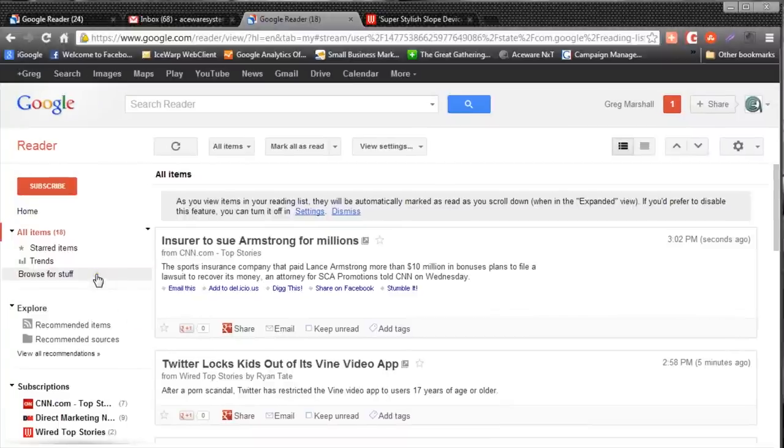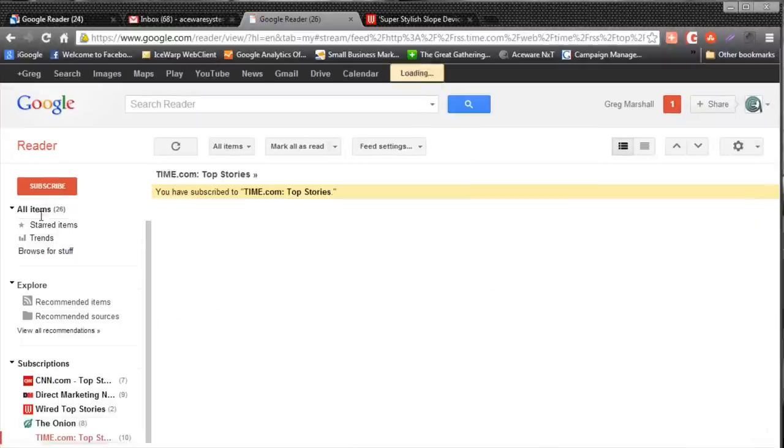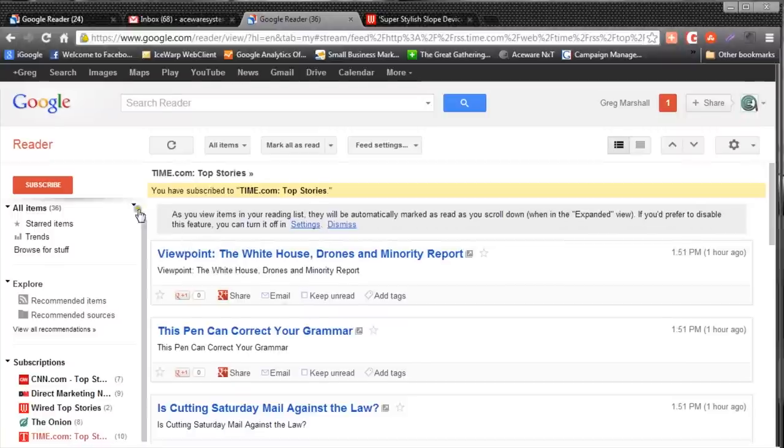Using Google Reader, as far as loading up the different sites that you may want to watch, is pretty easy. So there's a big red subscribe button. First way I can use this is just to type in the website I want to follow. So I can go in here and I can type in time.com, and when I click enter, it'll find the RSS feed for that site.